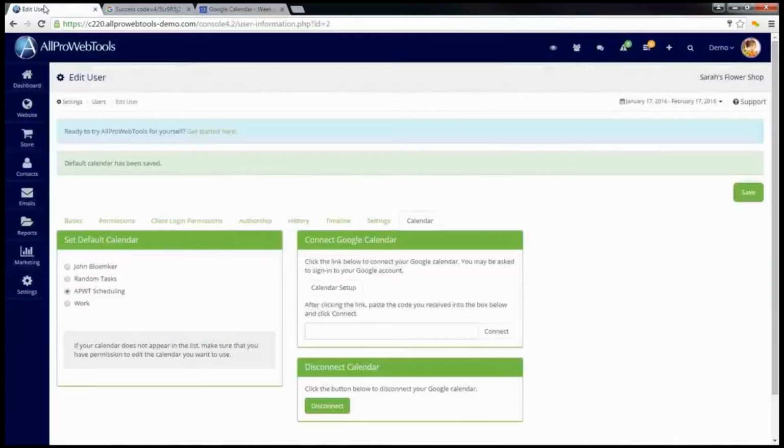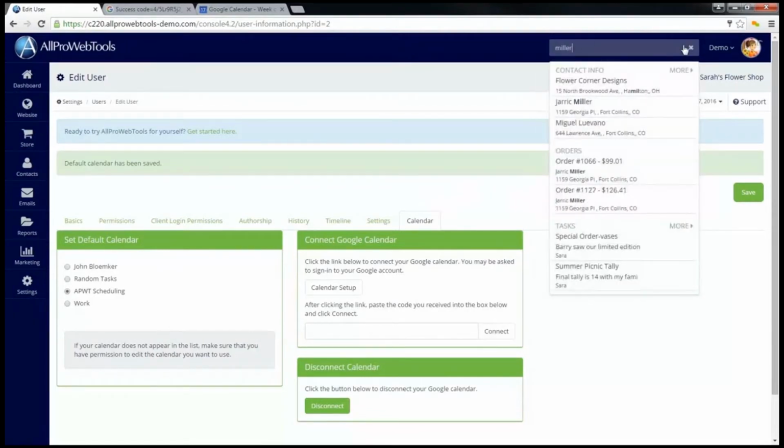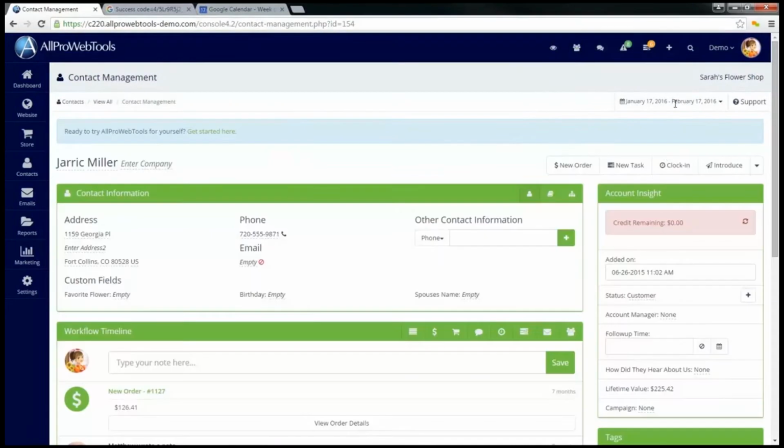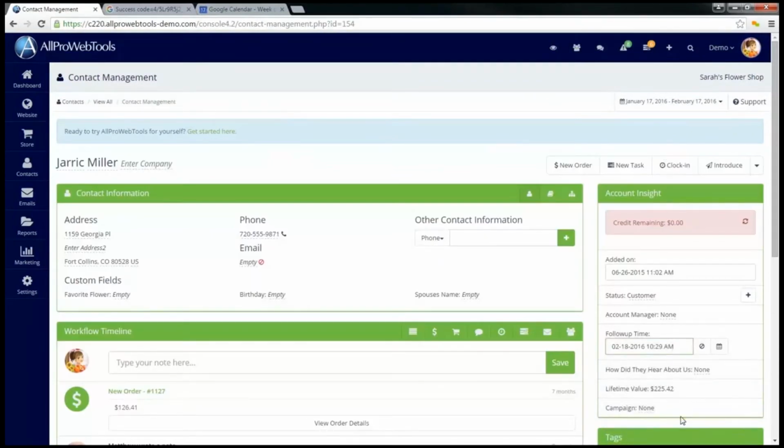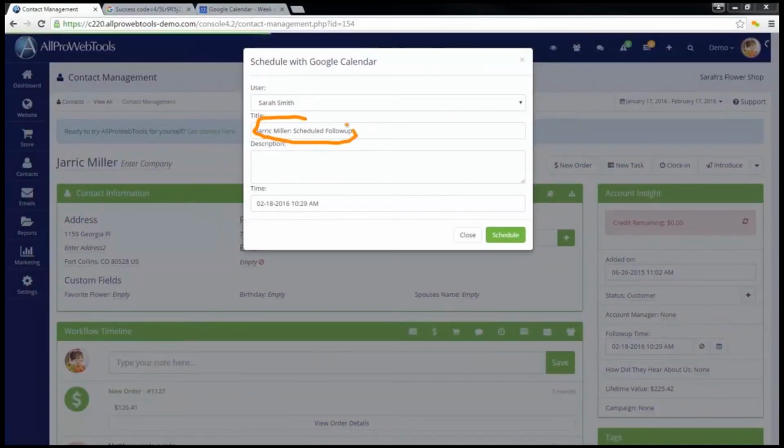Now that this user has a Google Calendar connected, they can schedule client follow-ups and task due dates directly into their Google Calendar with a single click. I can get to a contact CRM record by using the search bar at the top. Once here, I can schedule a follow-up time by clicking in the field and selecting a date from the date picker. Now that a follow-up time has been scheduled, I can add this event to my Google Calendar by clicking on the Calendar button.